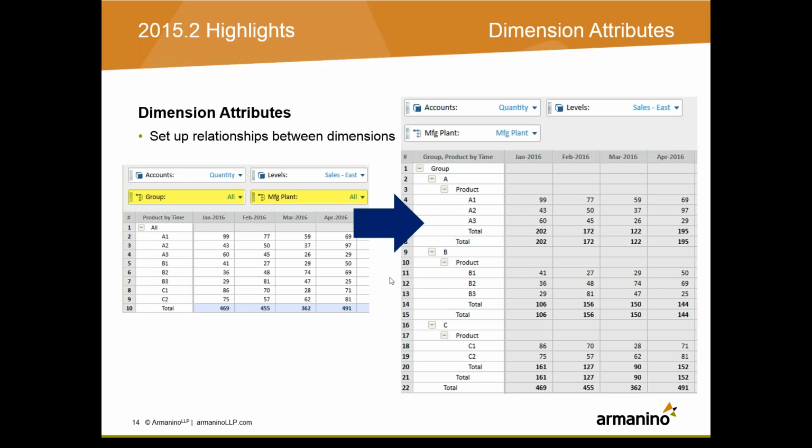So going on to the next slide, one of the new features in the second release I'm actually extremely excited about, and it's dimension attributes. What this allows us to do is really set up a relationship within the dimension. And rather than trying to explain it theoretically, I find it easiest just to explain through an example.